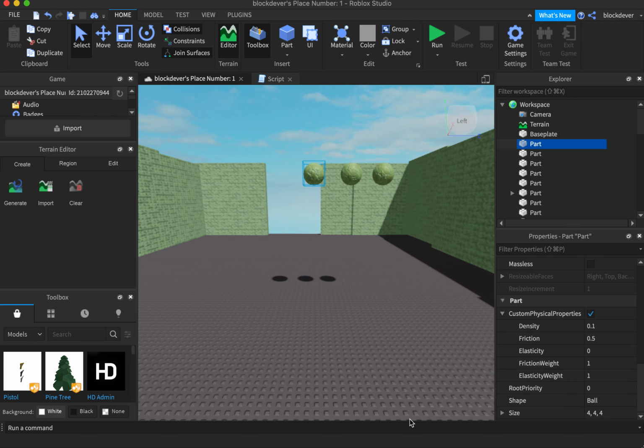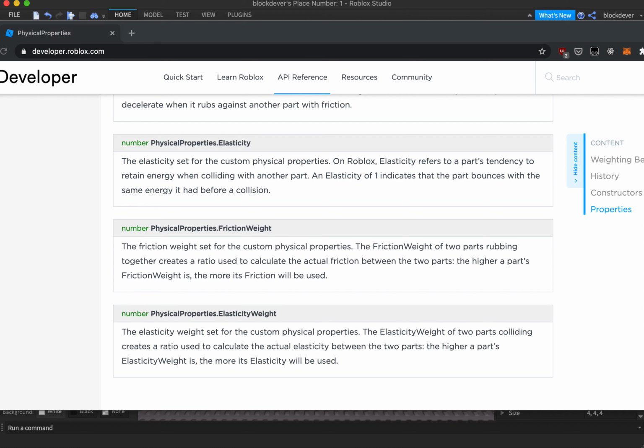Today, doing a quick video to talk about elasticity in Roblox. So, you might have noticed in all of your parts in Roblox, you have something called custom physical properties, which have a density, elasticity, and friction. You notice there's two different elasticity values: elasticity and elasticity weight. So let's jump over to the Roblox site, figure out what these exactly mean.